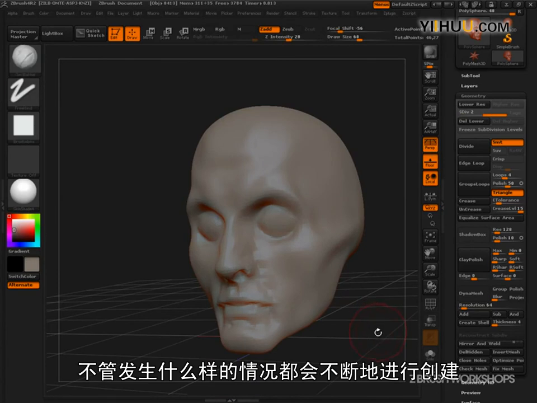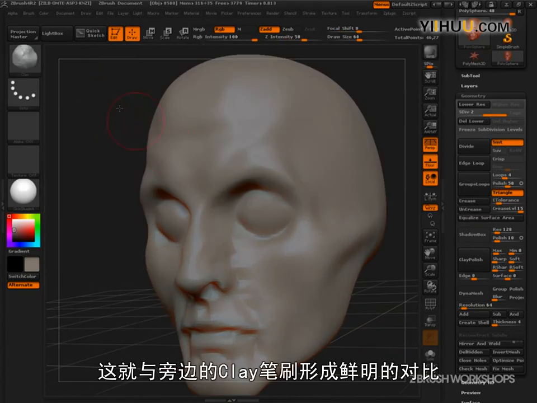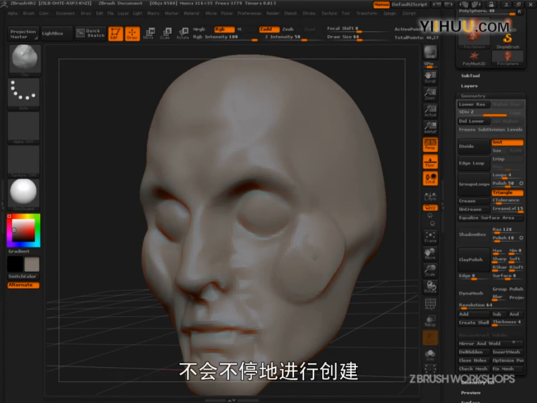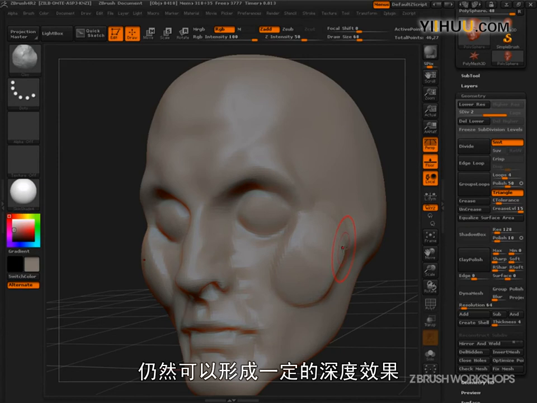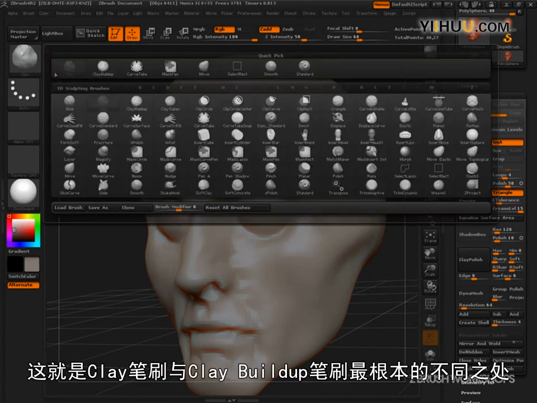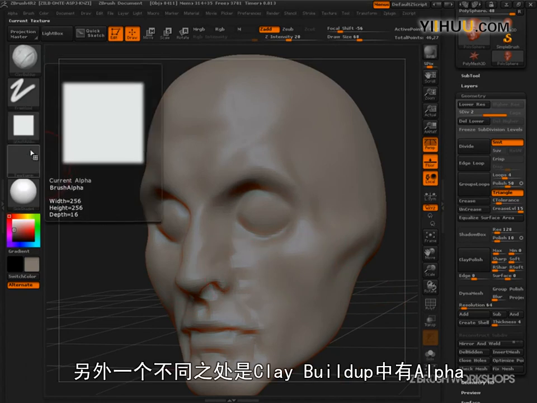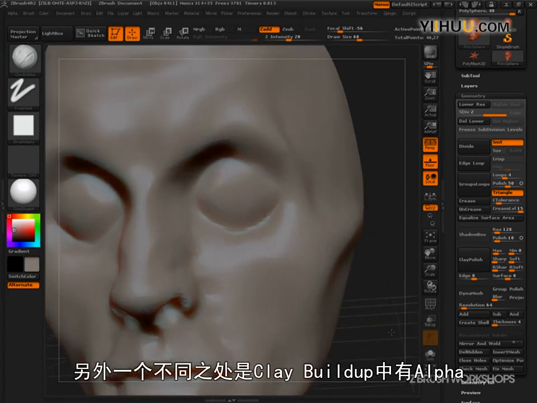That's in contrast to the clay brush right next to it, which stops at a certain point. See, I can't make it build anymore. I'm brushing along and it's a continuous depth. So you use clay brush or clay buildup. The primary difference is right there. The other is that it's shaped a certain way. It has an alpha in there.